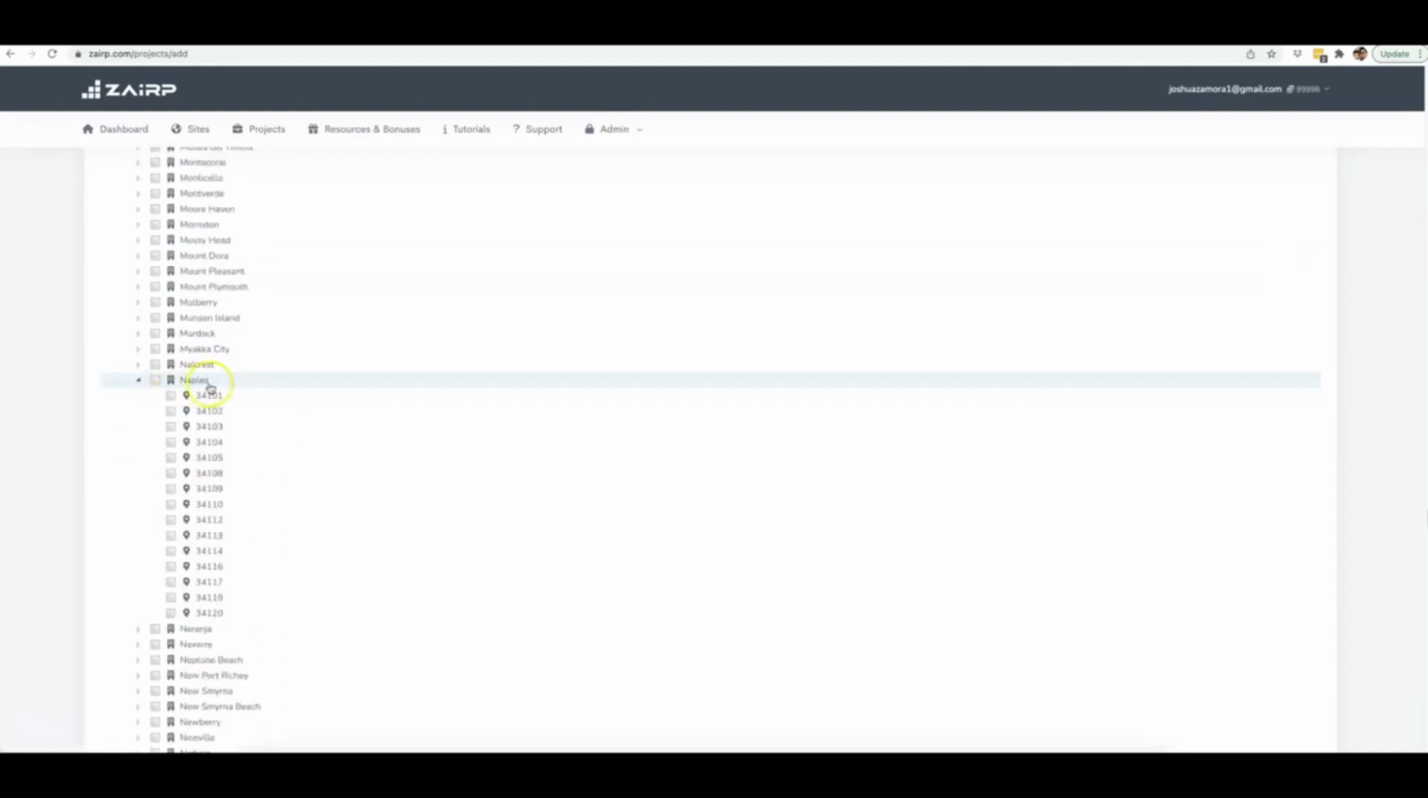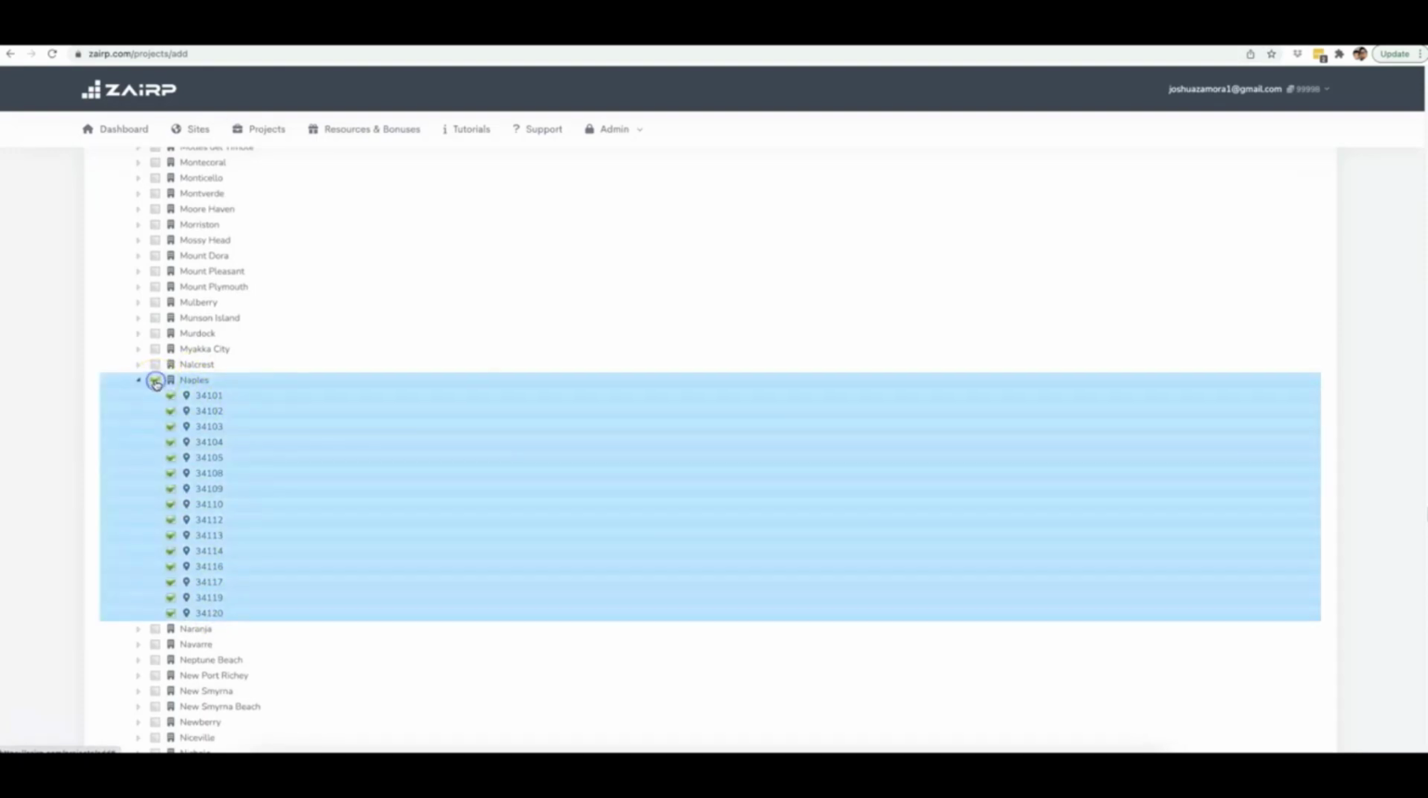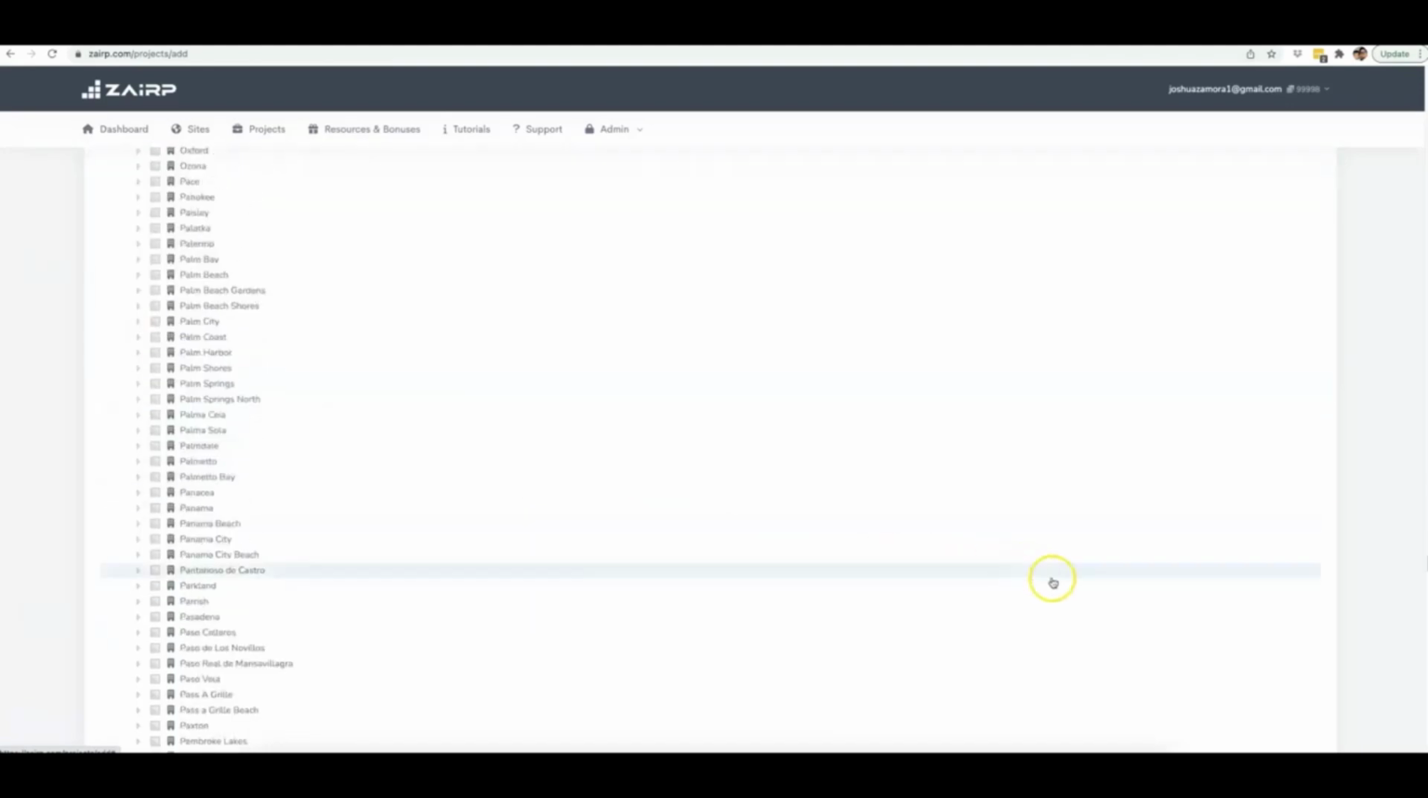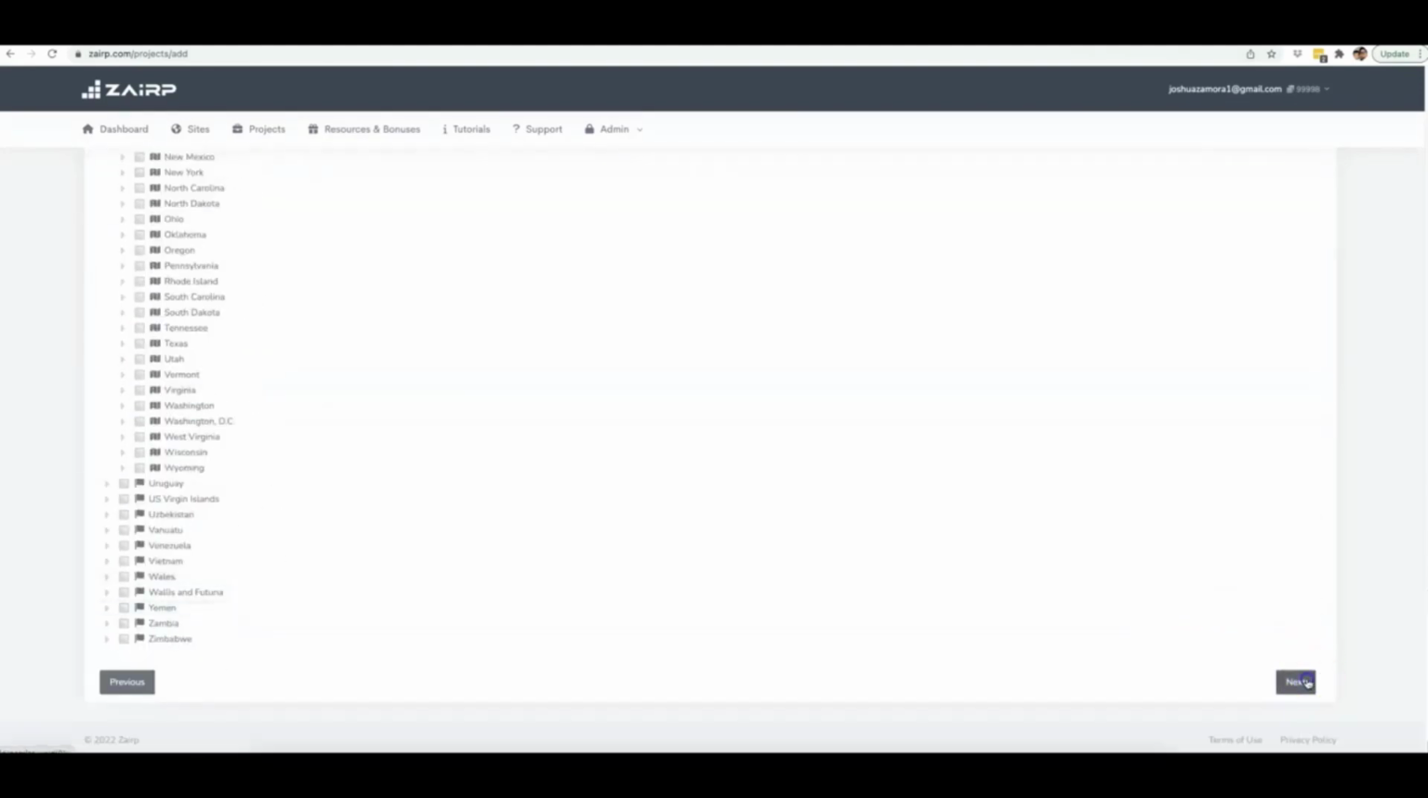Here we go. Once you click Naples, it's going to show you every single zip code in that city that you're looking to target. So I'm just going to go ahead and click this and target every single zip code in that city. From this point, I'm going to go ahead and click next.